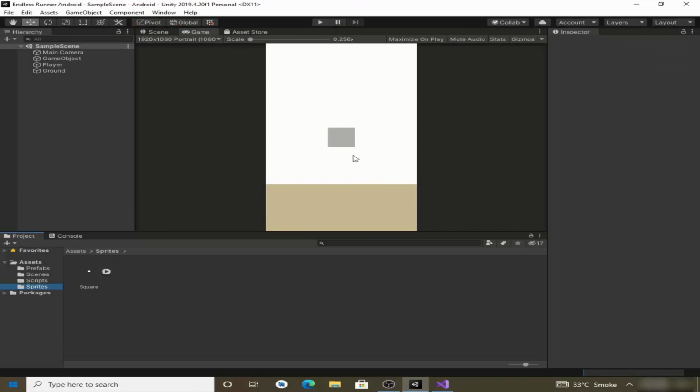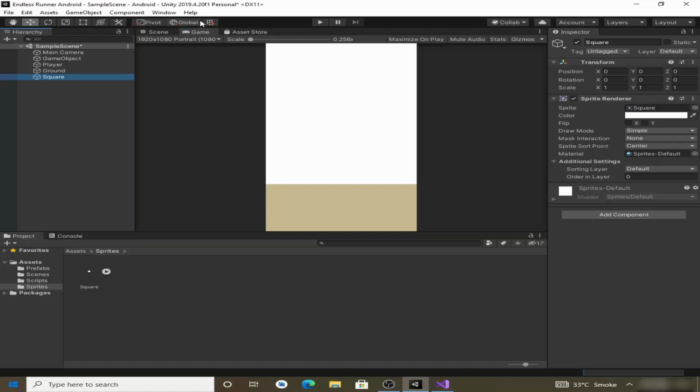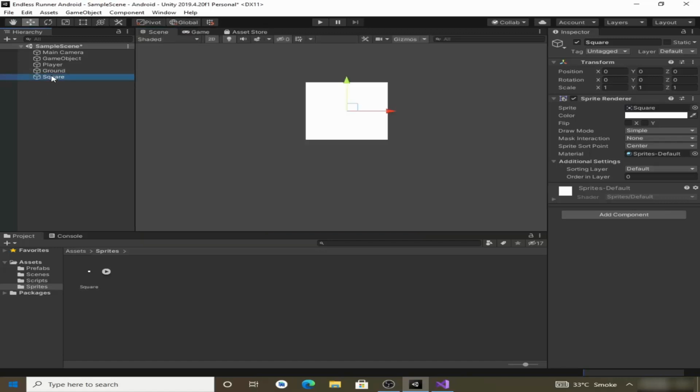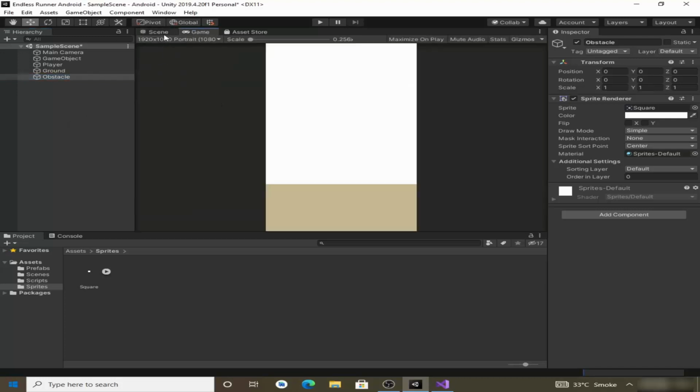In this video we will create obstacles for our game. To create an obstacle, click on the sprites folder and drag and drop the square sprite into the hierarchy. Now we can see our square sprite, which is our obstacle, so let's rename it to obstacle. It is above our player, that's why we cannot see it.